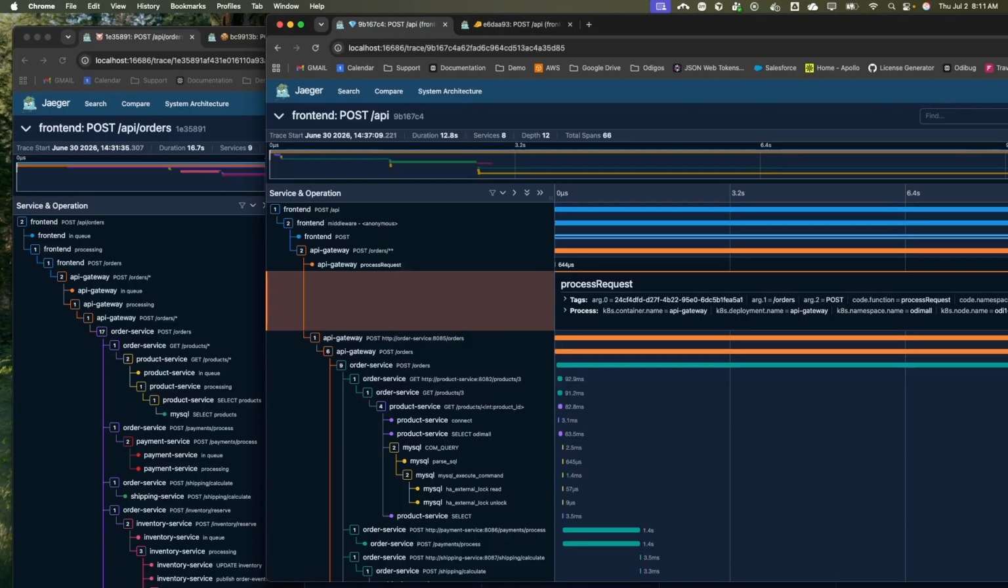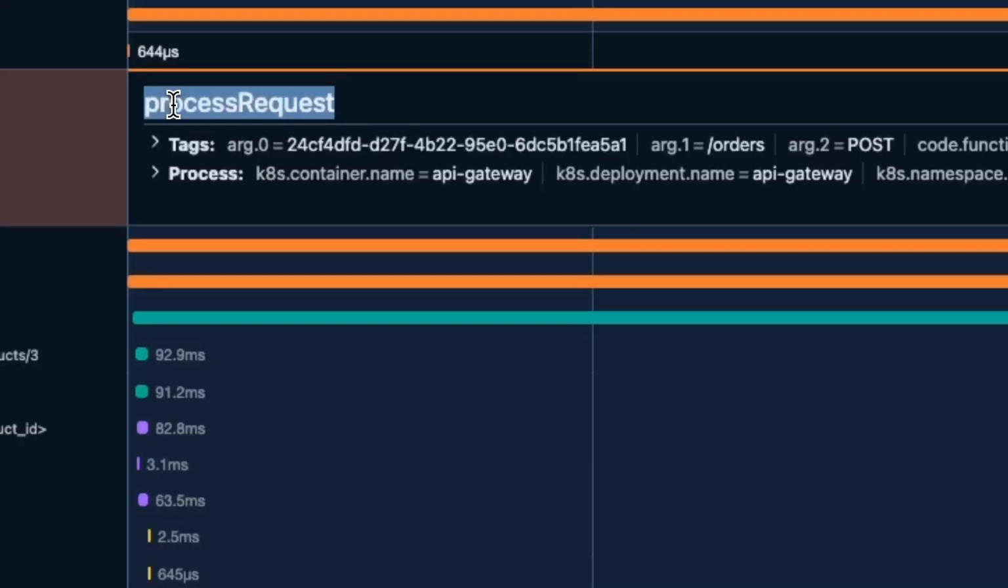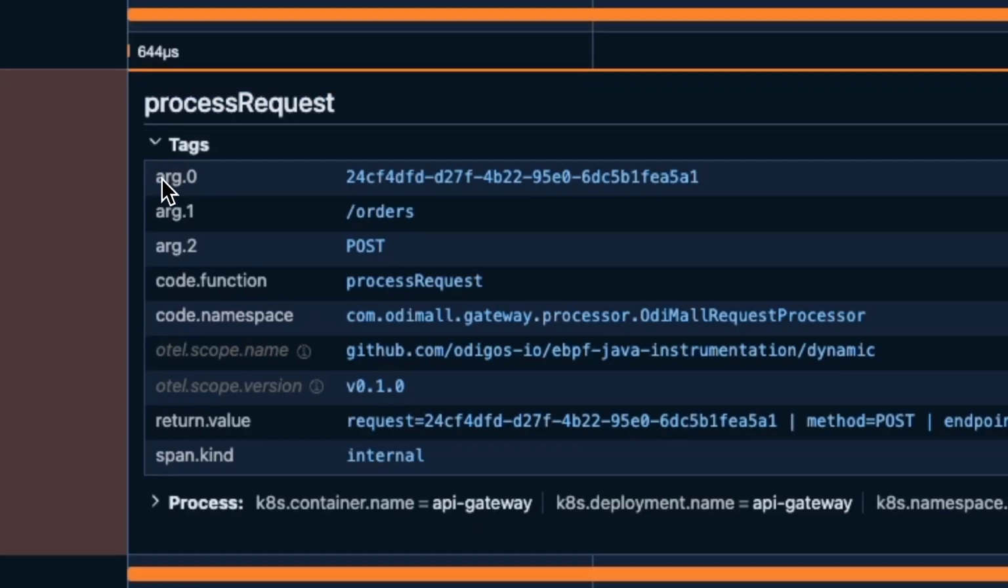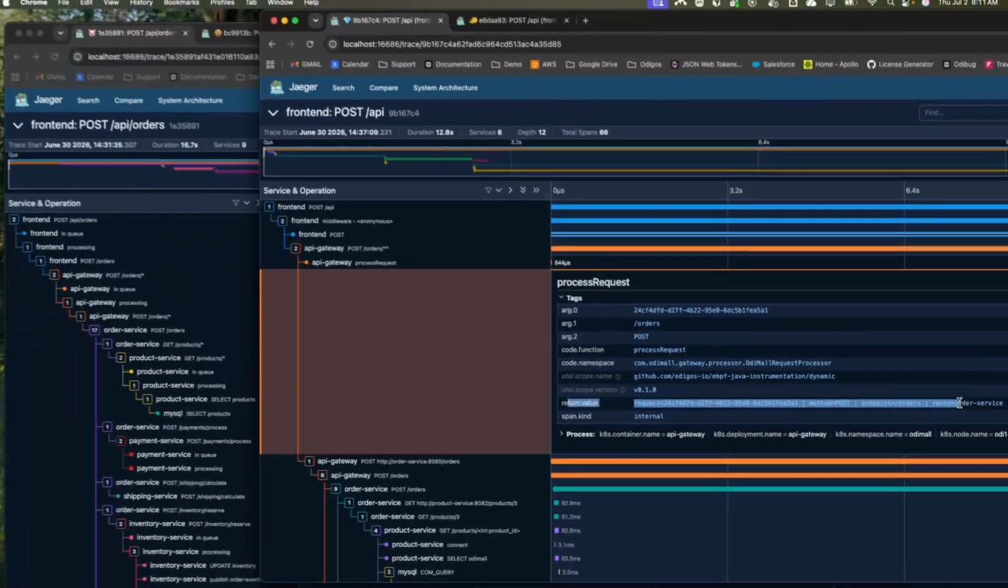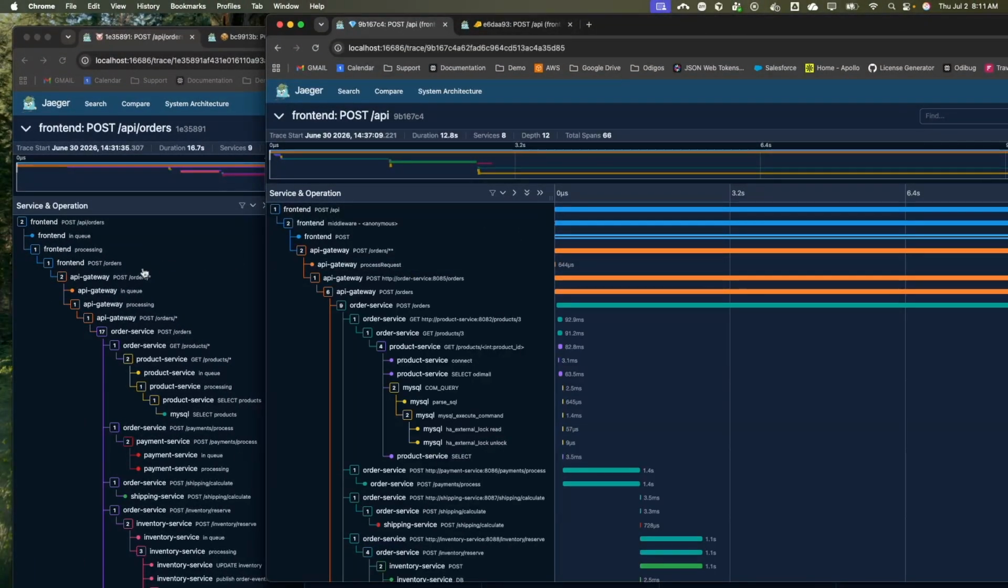We can also see custom instrumentation. So process request is a custom Java method that we can define, and without code changes or restarts, Odigos can capture spans for process request, as well as all the arguments, and then the return value for those arguments as well. There's no way to do that with OBI for any programming language.